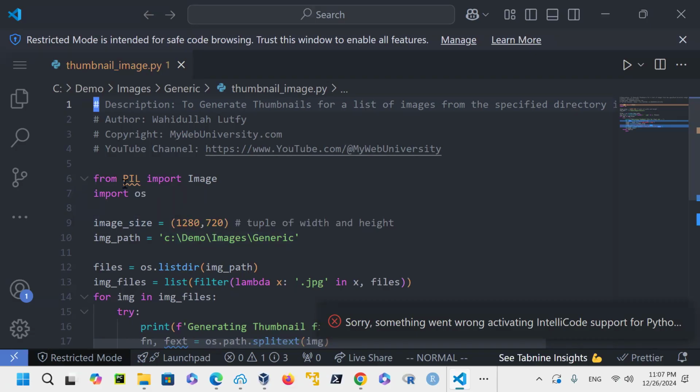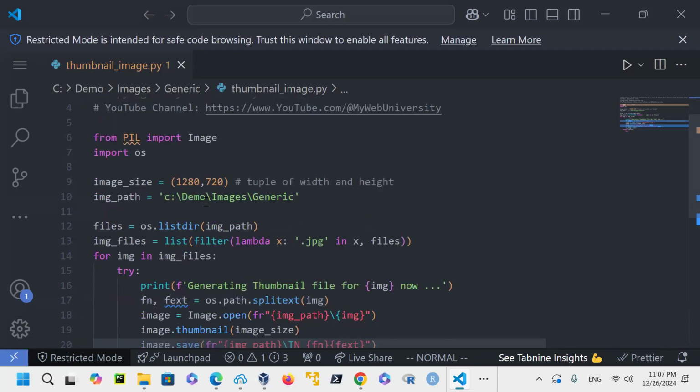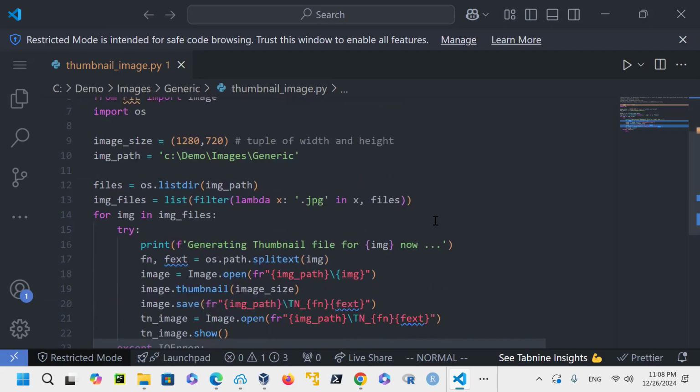This Python program loads from PIL import Image, and then I also import OS. Then I declare my image size to be 1280 by 720. That's a tuple, where width and height are allowed, basically for YouTube channels. So the width has to be 1280 and 720 the height. That's the default one.